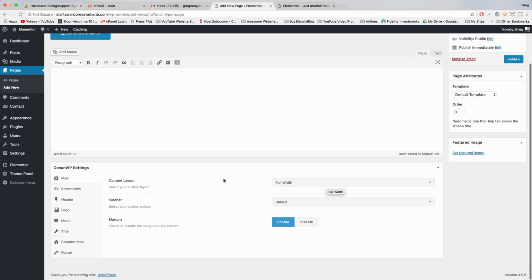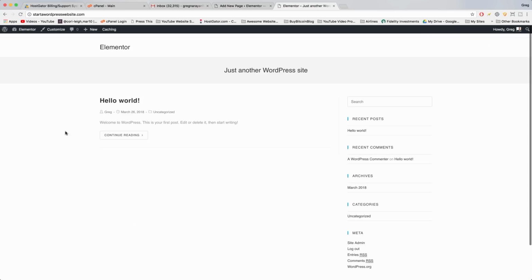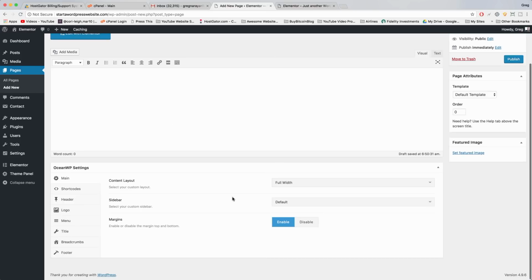All right, so that'll allow your content to expand to the far left and far right of the screen and get rid of the white space over here. Then we're going to make your margins disabled, get rid of more unnecessary space that can just confuse us when we're trying to make things full width.